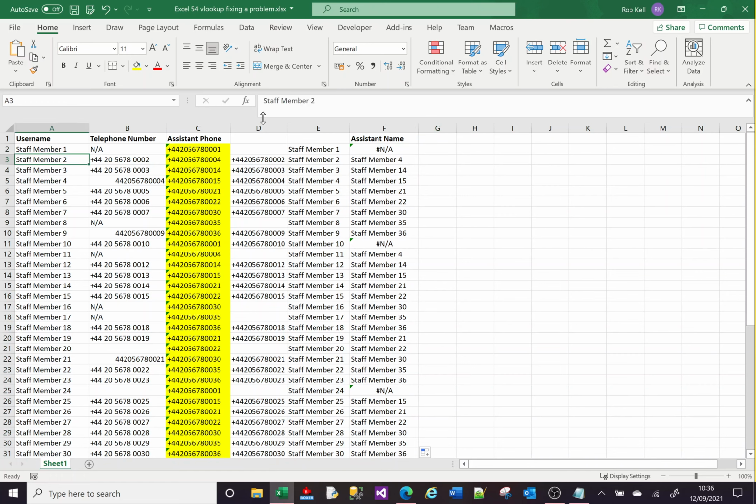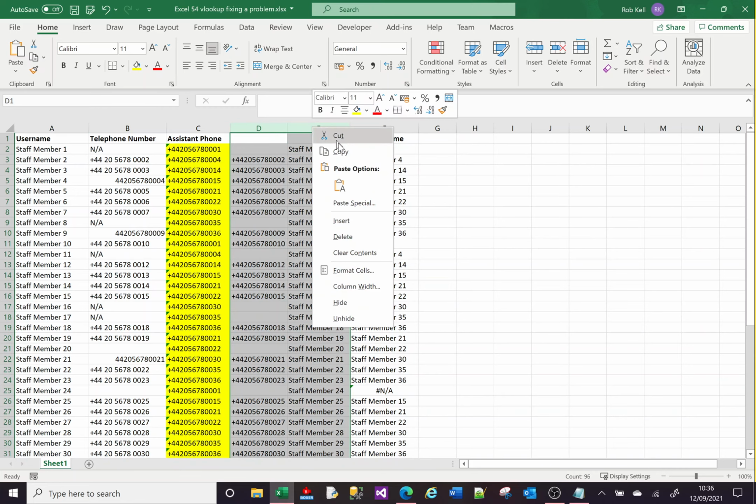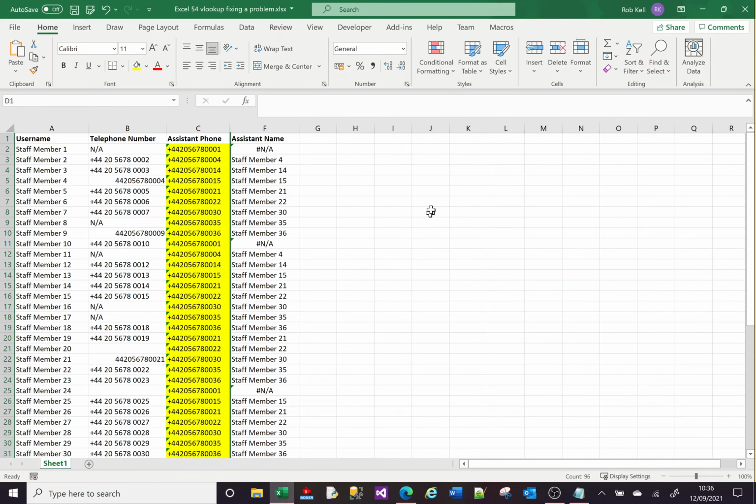Staff member 2, let's hide these two columns like I said I was going to, so let's just hide that. So staff member 2, their assistant has the ending 8004, and 8004 is the telephone number of staff member 4, so you've got staff member 4 returned here. And staff member 3, theirs is 80014, and the telephone number of that person is actually staff member 14, and you can see that that's been returned as the assistant.